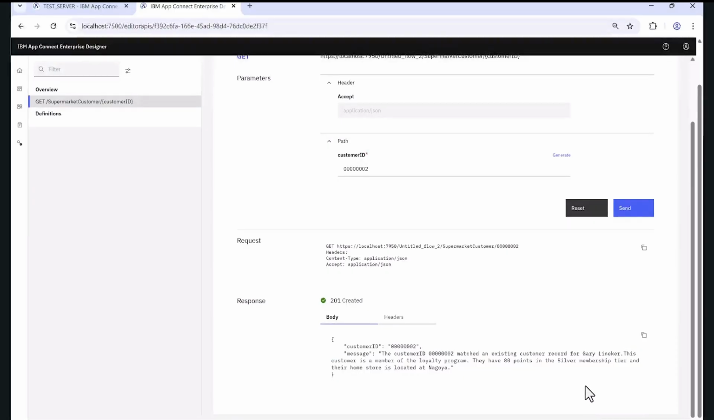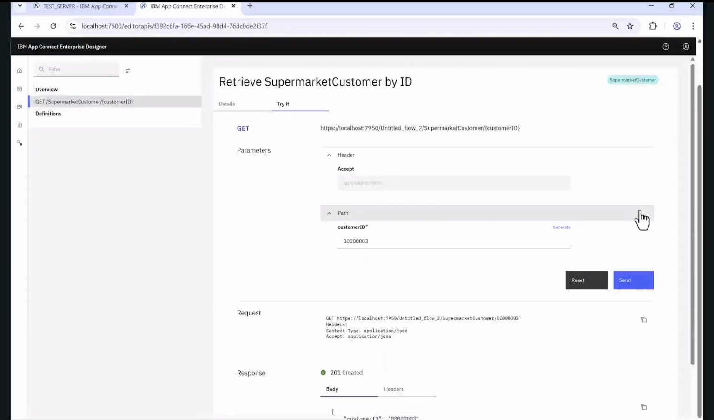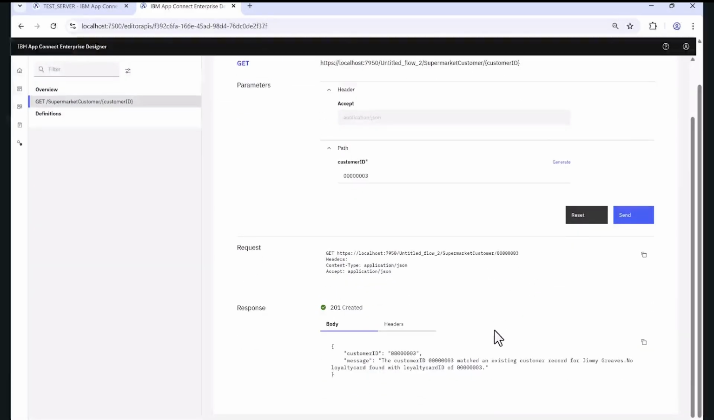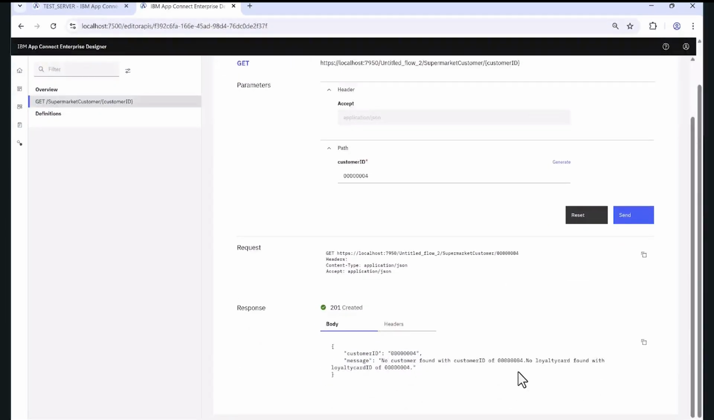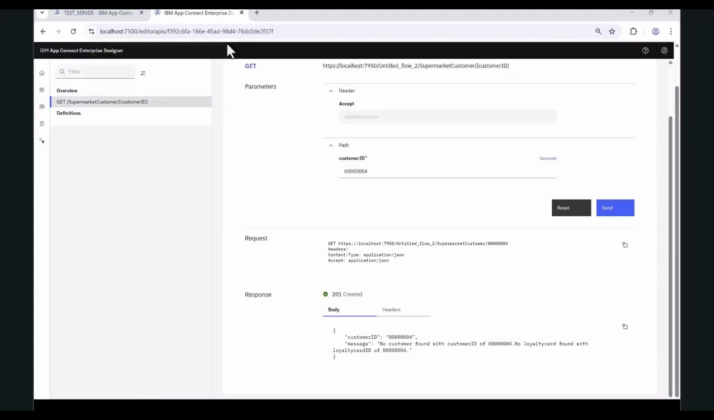The third piece of data that we'll use to invoke the flow has customer ID number 3. This time things are slightly different. Jimmy Greaves has been located as a known customer, but no loyalty card has been found with his loyalty card ID, which shouldn't be surprising given the values that we saw at the very beginning of the demonstration. The final flow invocation with ID number 4 finds that no customer exists with that ID, nor is their loyalty information either. So in conclusion, this demo has shown the invocation of REST APIs imported into the Designer authoring tool.